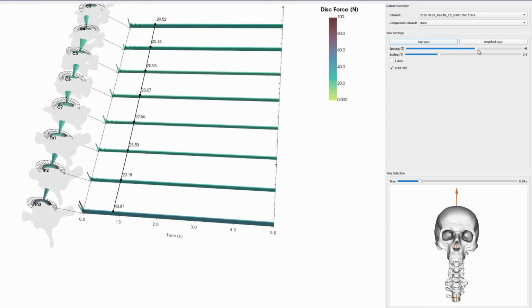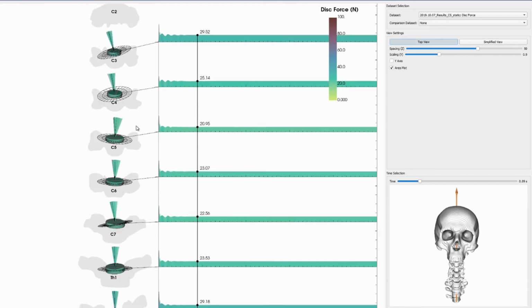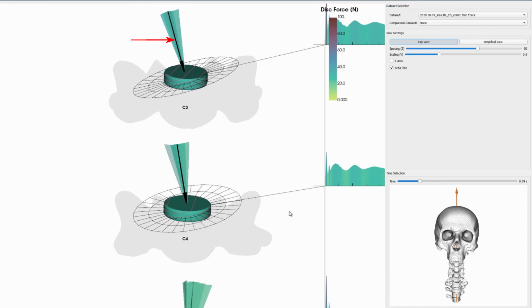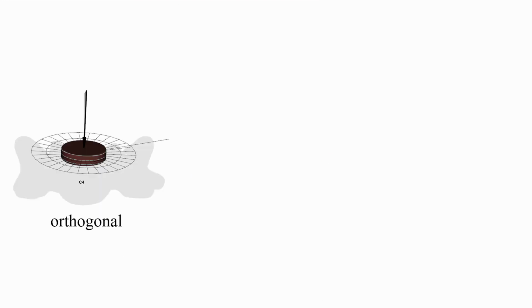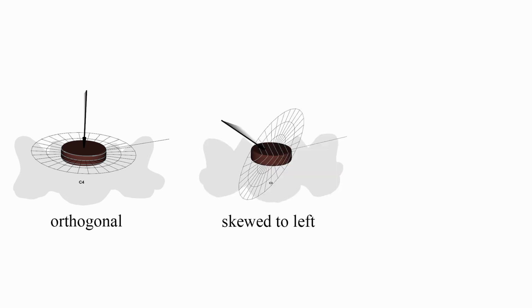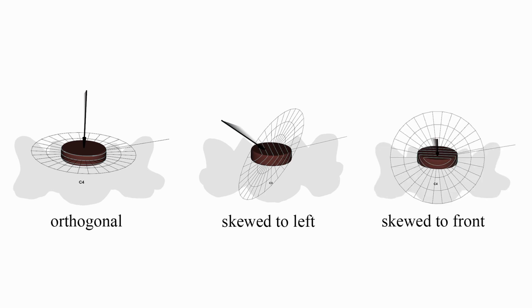When a large spacing is chosen, the directional glyphs appear. The glyph consists of an arrow along the force direction and this black disc, which is orthogonal to the force. We also render isolines on the vertebral disc model, which are equidistantly spaced and lie all parallel to this force plane. This is an orthogonal force, and here it is skewed to the viewer's left, and here it is skewed towards the viewer. So you can see that due to the redundant mappings of spatial orientation, there is no 3D interaction required to understand the direction.